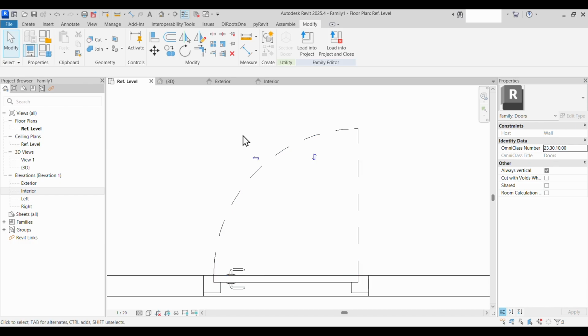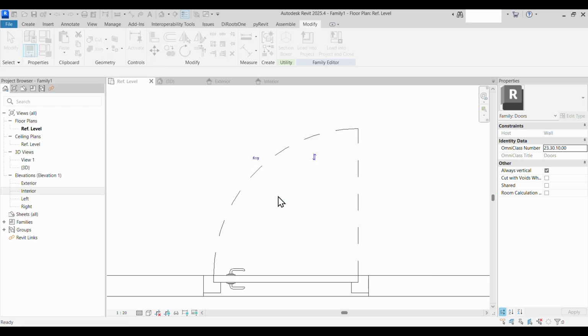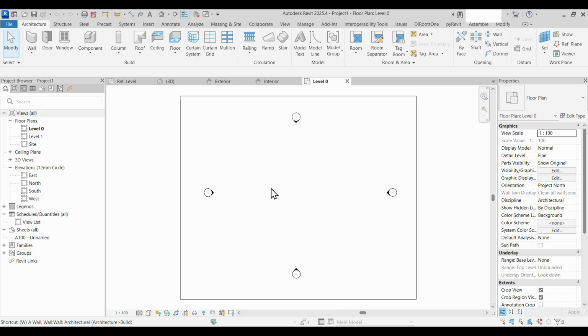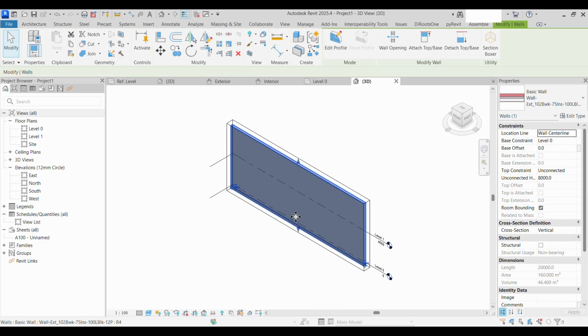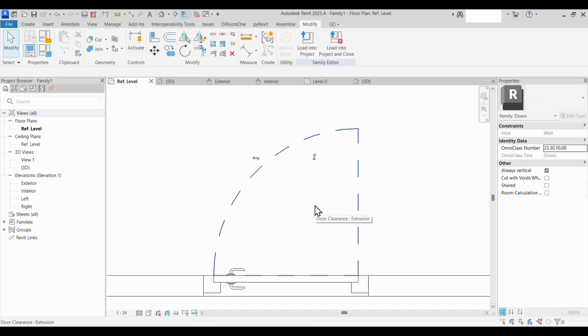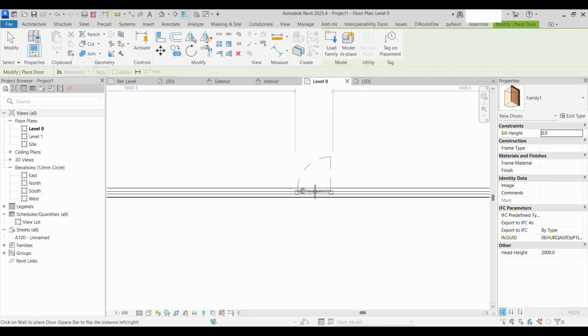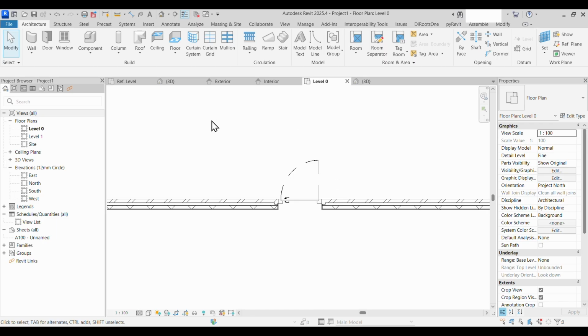Now let us try to load this family into a working project. Okay, I'll go to file, new project. Let us take construction template. Okay, I'll just draw a wall like this over here and go to 3D view. So this is my wall. Okay, and this is my family. To load this family into my project, what I need to do, click on load into project. So when I load it into project, I can see my family is being placed like this. Okay, so this is how your family will look like in your project environment.